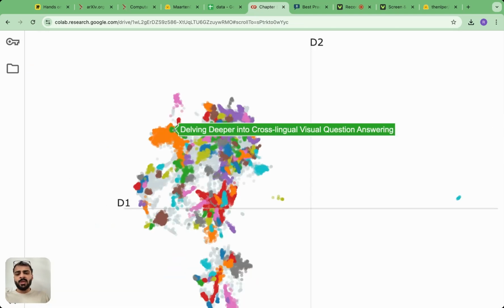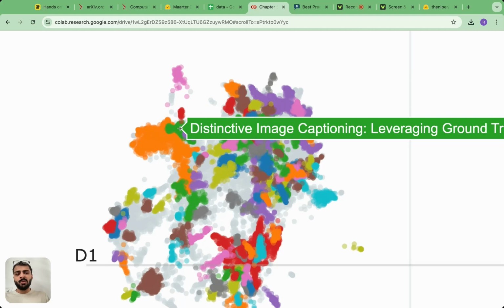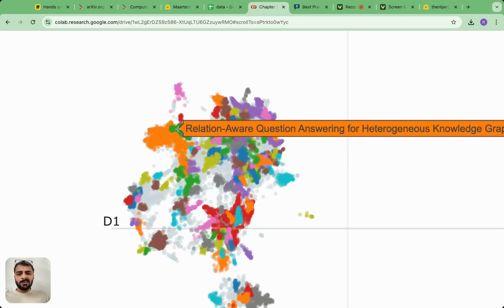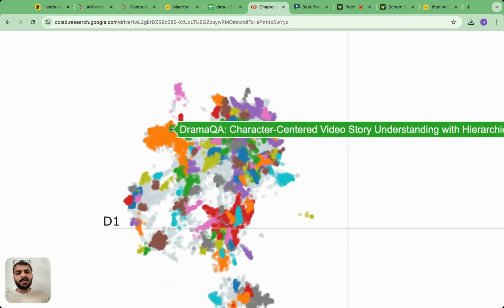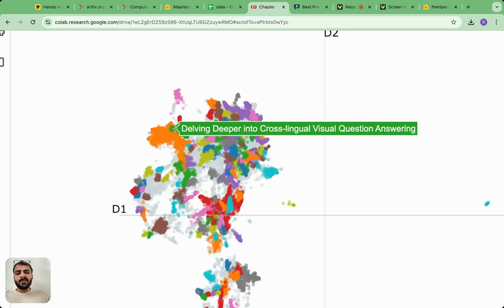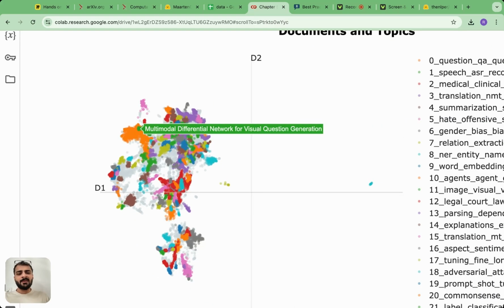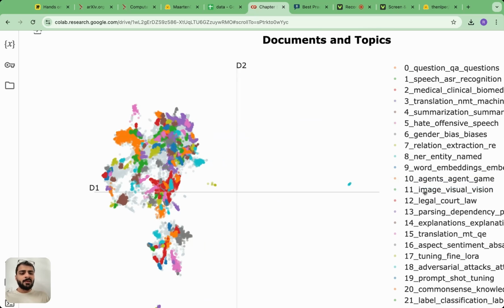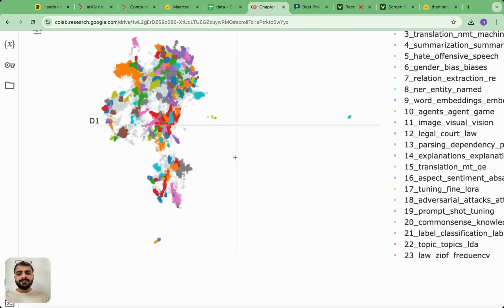And here I am showing you how cluster number 11 actually looks like. So here you can see this green cluster which I'm highlighting right now, that is cluster number 11. And you can see that it's about multimodality, images, question answer, etc. So that's why cluster number 11 has image, visual and vision as the keywords associated with it. So here we can see all the 150 clusters, and every cluster is now associated with a name.